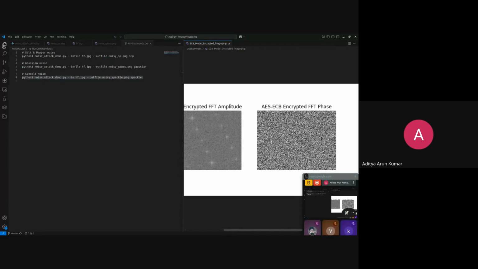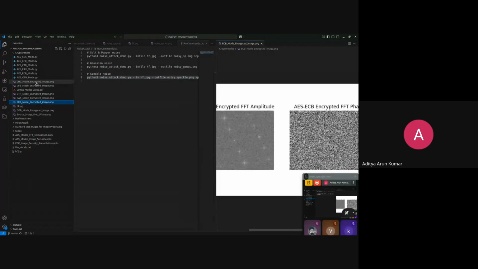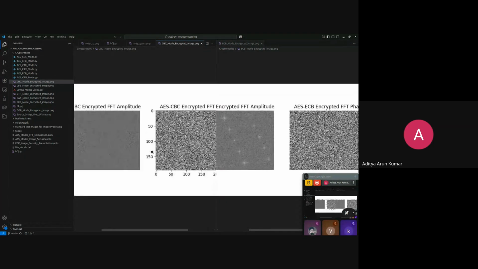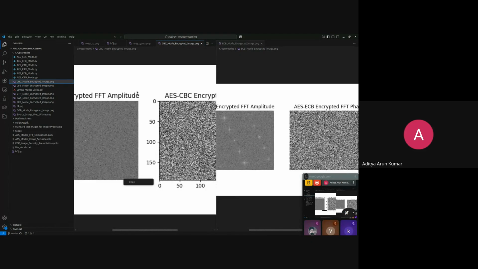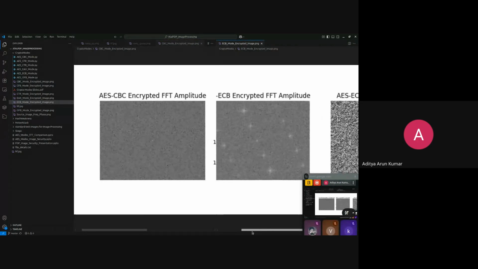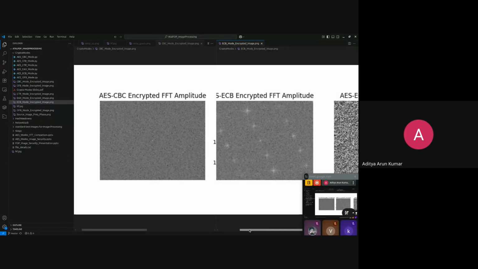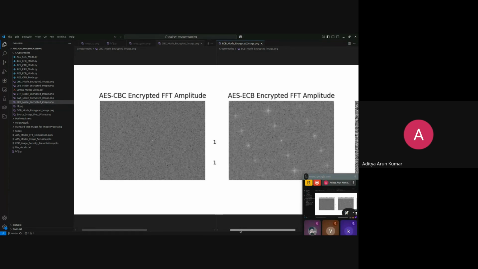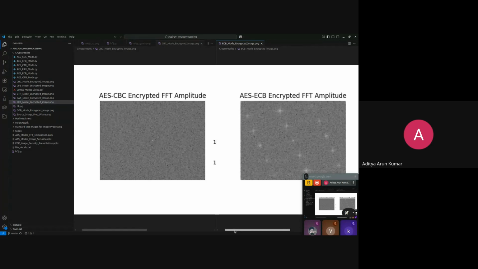I will open one more image, in CBC mode. Wait back one minute. Okay, now tell me, when you consider your AES ECB mode and AES CBC mode, which is more random, or which has more entropy? Can you guys come to a singular conclusion from this?